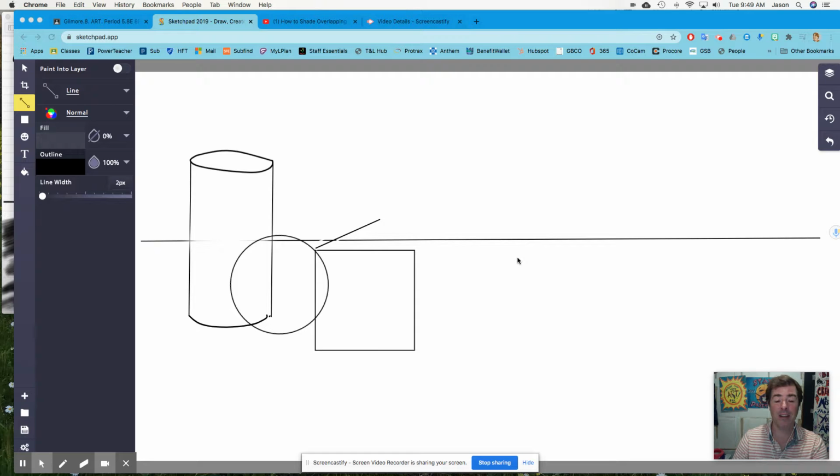Hello again. Now for part two of drawing overlapping objects. I left off with the drawing cube, and I am going to go back there to my line tool, and now I'm actually going to copy.